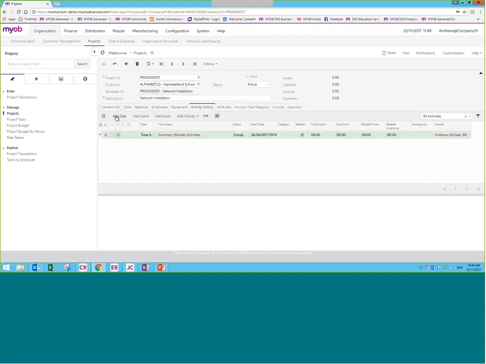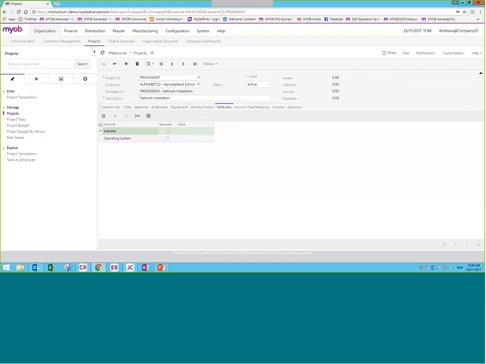You have activity history, which is exactly the same as what we saw on customers and opportunities, where you can add tasks, events, emails related to the project. You can have different attributes or custom fields that relate to a project, and they can be useful for searching and reporting. And then any invoice you've issued to the customer from this project is going to appear here.